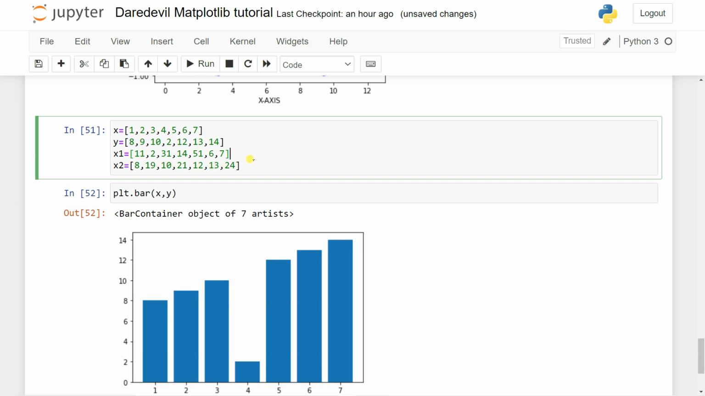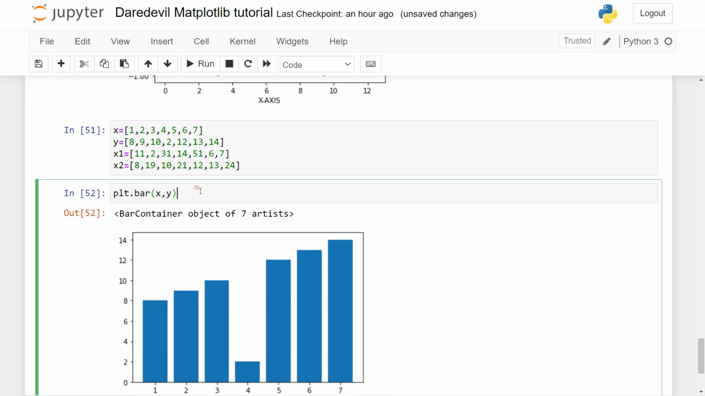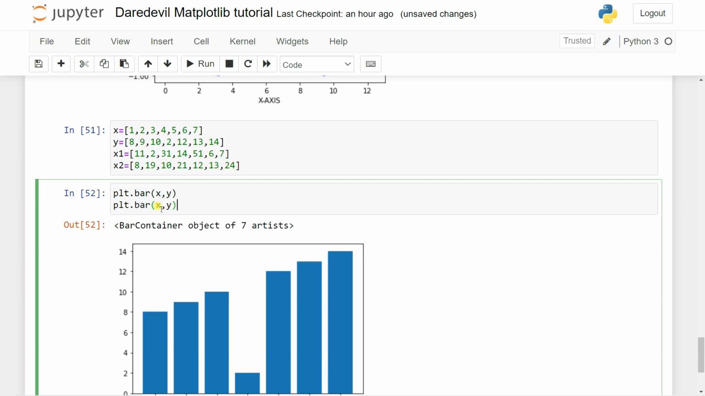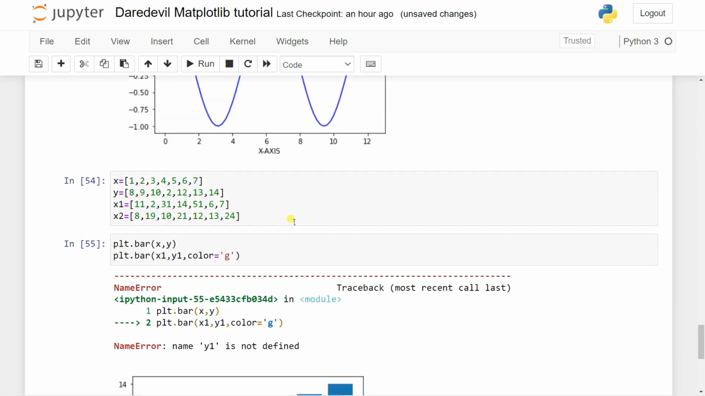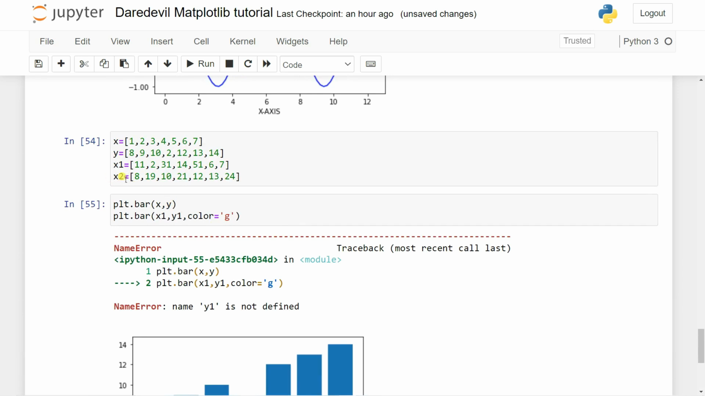So now what I can do is plot the same thing in another one. Copy this, paste it, make it x1 and also y1, and let's give the color as green. Shift enter. Okay, x1 is not defined, so I run that cell. Okay, y1 is to be defined, I need to make it y1.